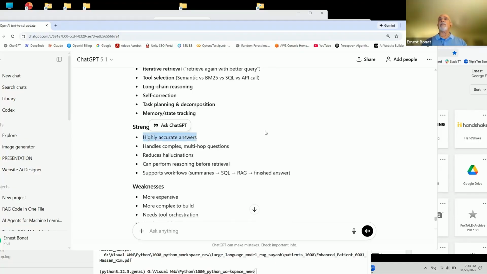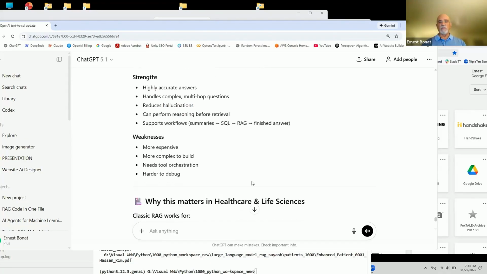Because if the agent goes to any of these tools and it doesn't work, he will come back and find another one. He will not give you anything until he finishes. Or he says, I'm sorry, I cannot find it. Handle complete multi-hop questions, reduce hallucination, because that may be happening, so you have to be very careful. Performance reasoning, and get the summary as a SQL RAG answer.